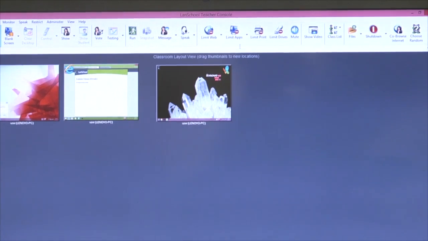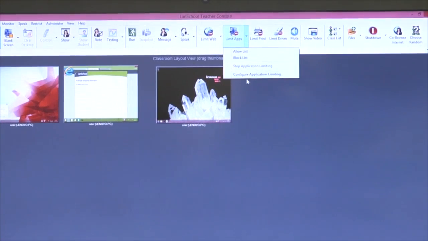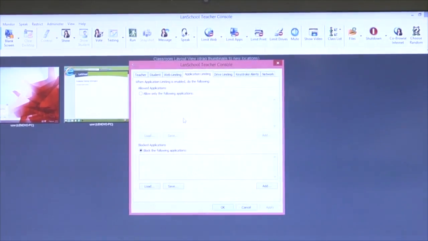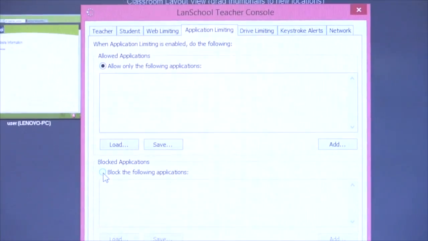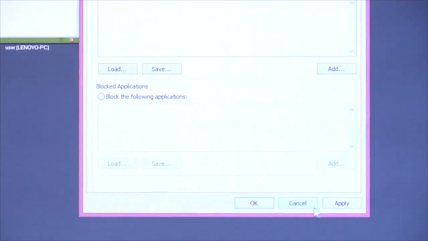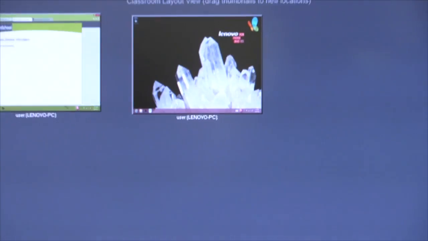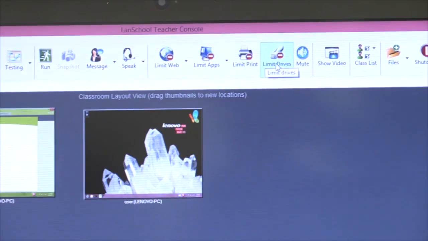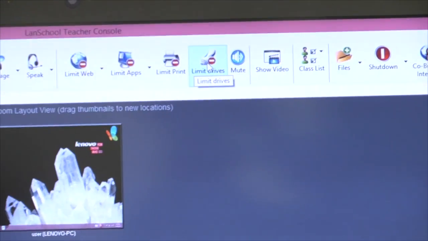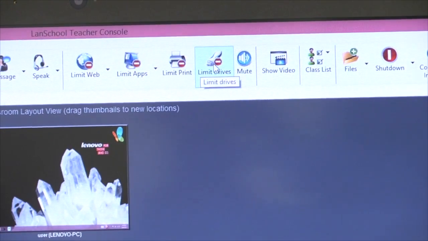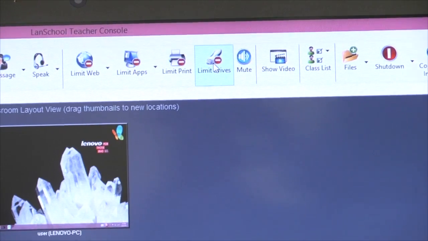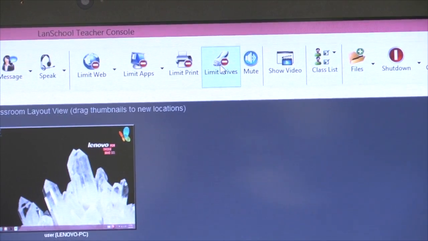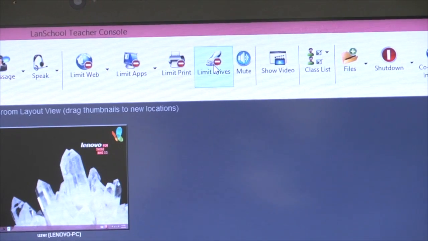We can do the same type of limiting with applications, where we can go in and select or choose to allow certain applications or block certain applications. We also can do that with drives, so we can limit USB, CD, and DVD drives. So if a student came in with a thumb drive or a memory stick, that would be blocked from downloading or uploading any information.